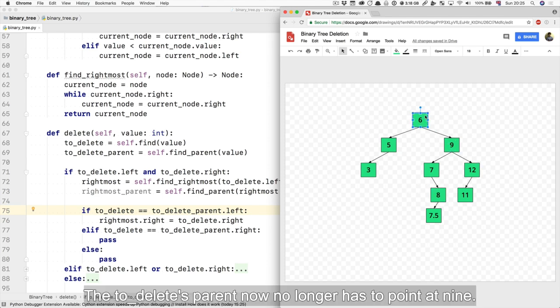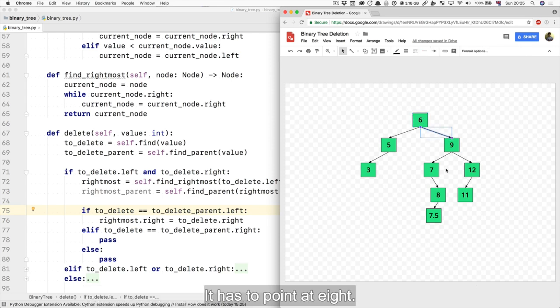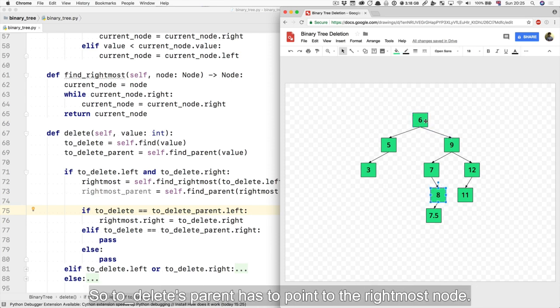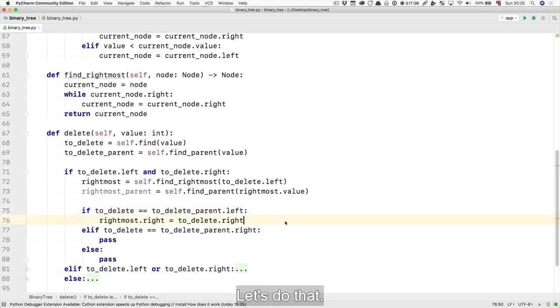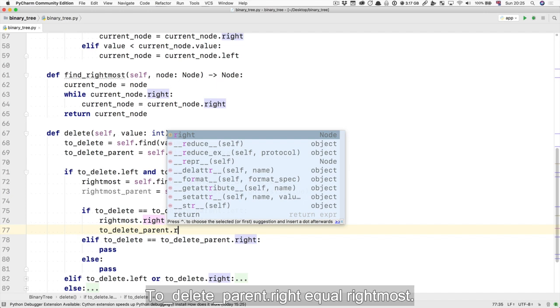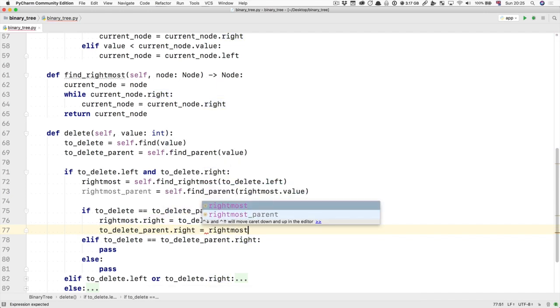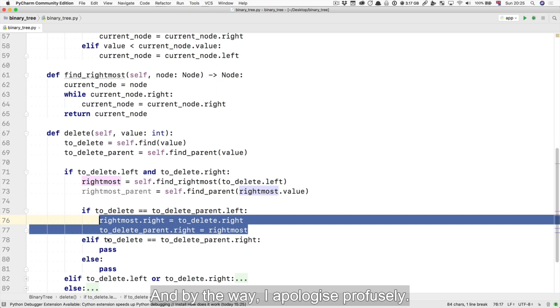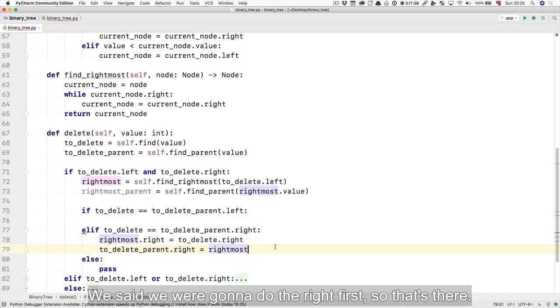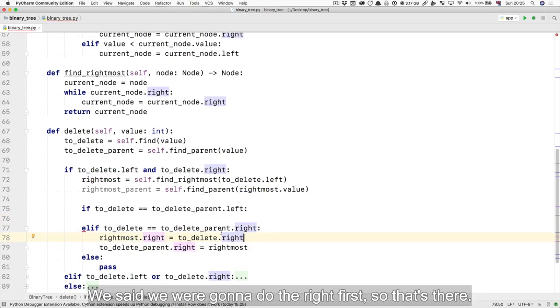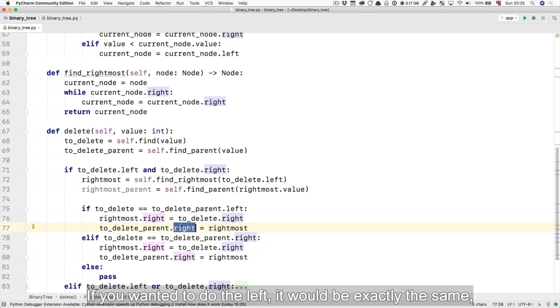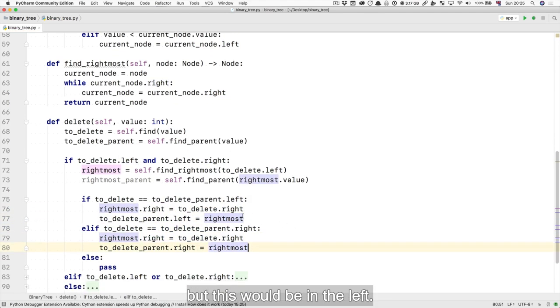The toDelete's parent now no longer has to point at 9. It has to point at 8. So toDelete's parent has to point to the rightmost node. Let's do that. toDelete parent right equal rightmost. And by the way, I apologize profusely. We said we were going to do the right first, so that's there. If you wanted to do the left, it would be exactly the same, but this would be in the left.